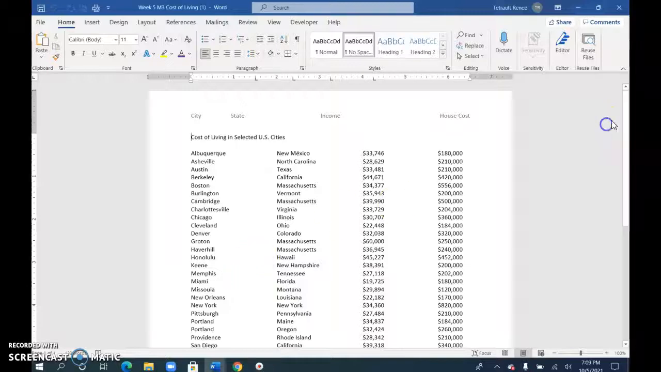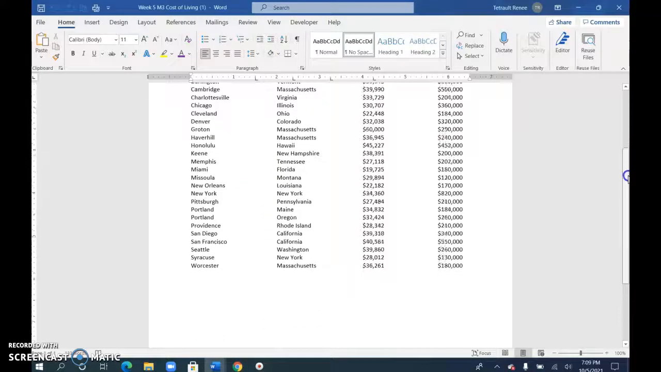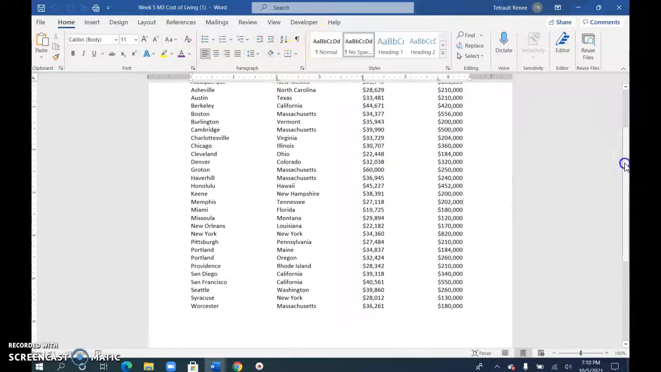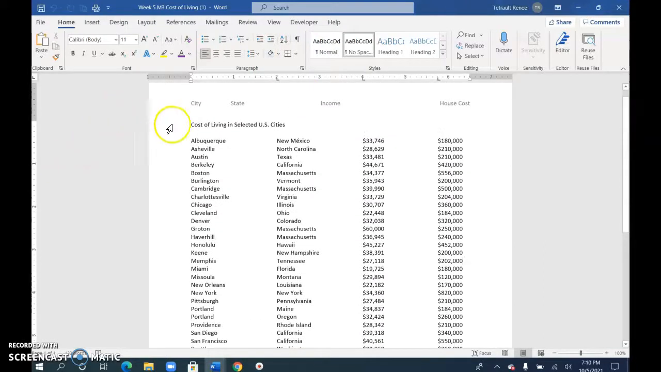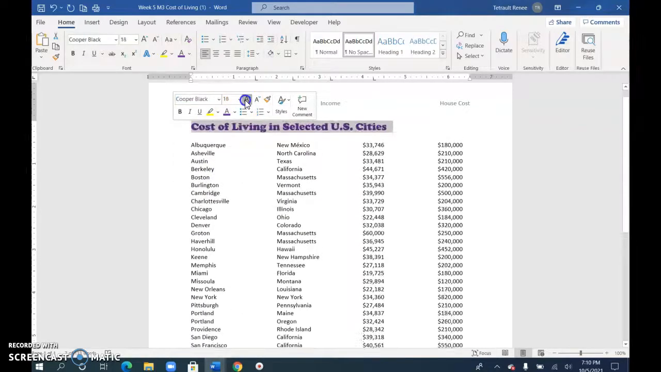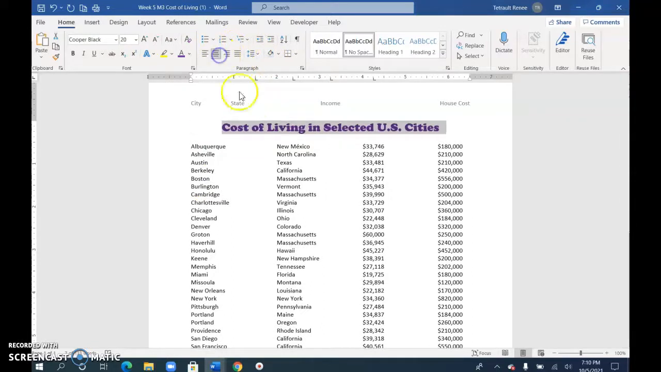This is the cost of living income. And for this assignment, it's just been set off by tabs. And what we'd like to do is put it into a table. So do not include the title. In fact, the title, if you want to go ahead and make it a different color, different font, different size, or put it in word art, whatever you'd like, center.